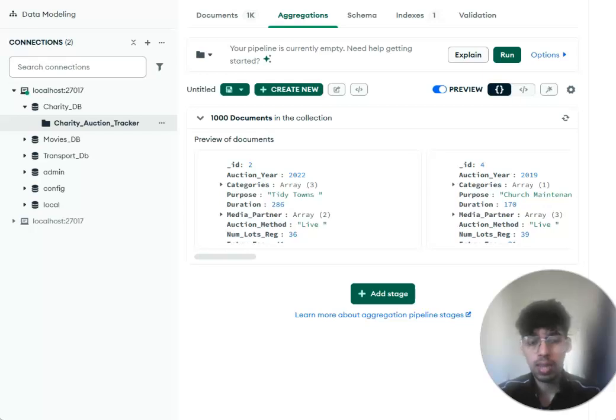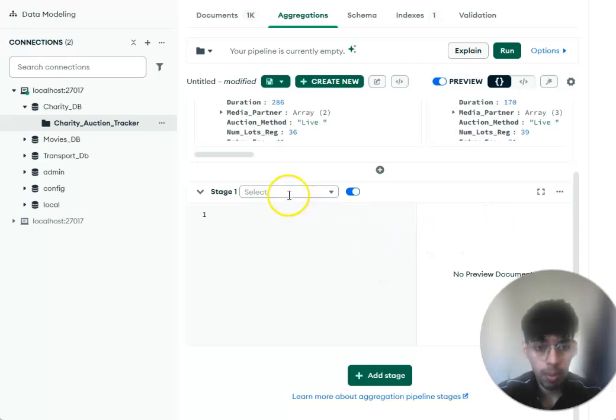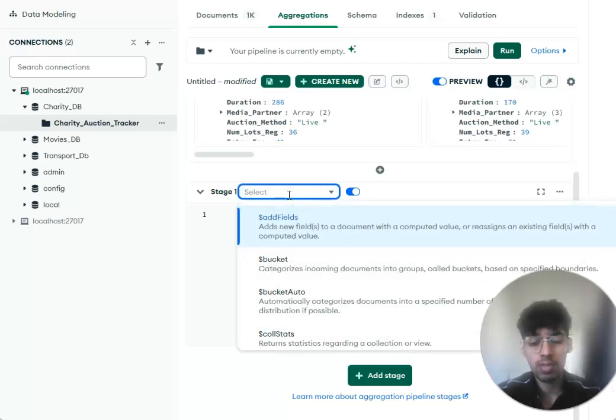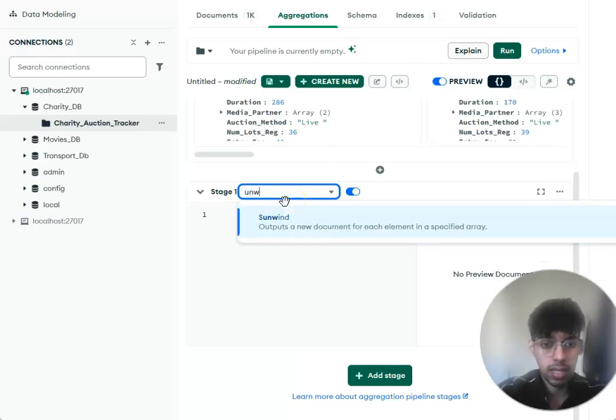I'm going to build 3 stages: unwind, group, and sort. Stage 1 is unwind. I'll click on add stage over here. A dropdown appears to tell us which operator to choose. Here we'll be typing unwind.